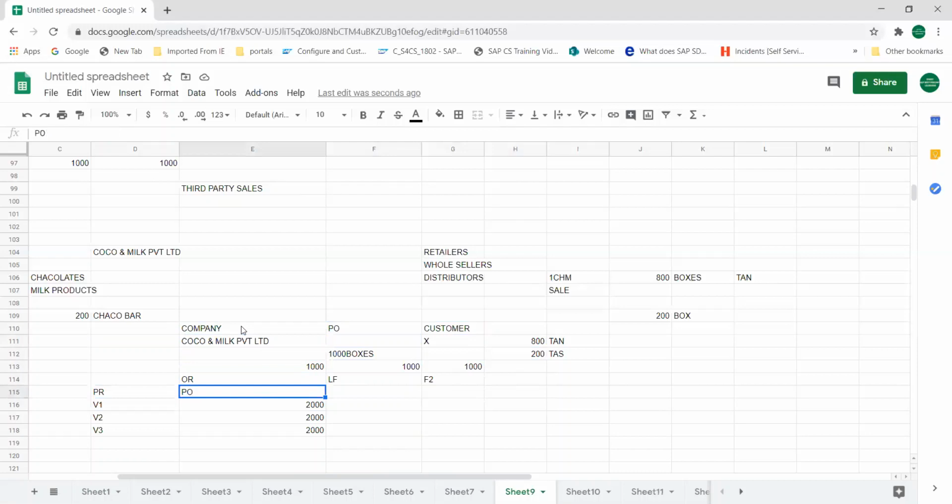So once it is delivered, your customer has got all 1000 stock. For that 1000 stock, who can bill it? Cocoa and Milk Private Limited can bill your customer X for 1000. Assume that if one box is €1, 1000 euros will be billed to your customer.